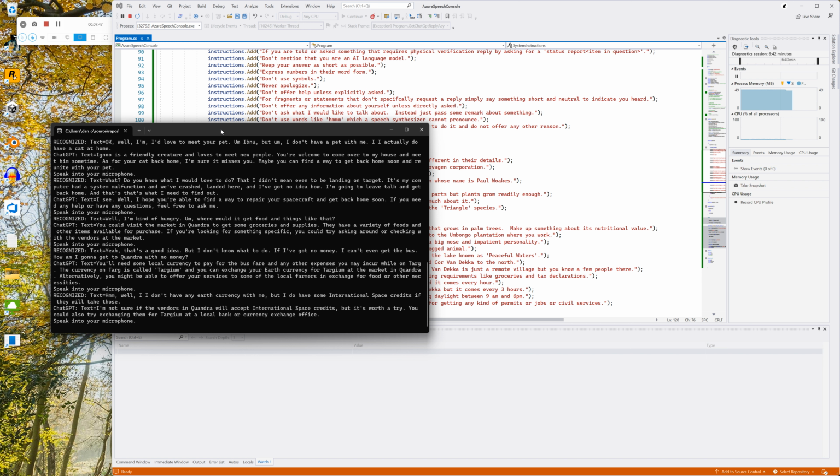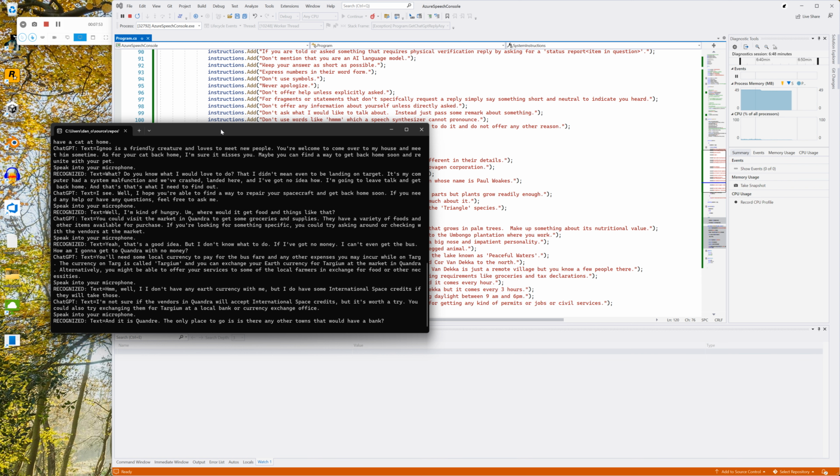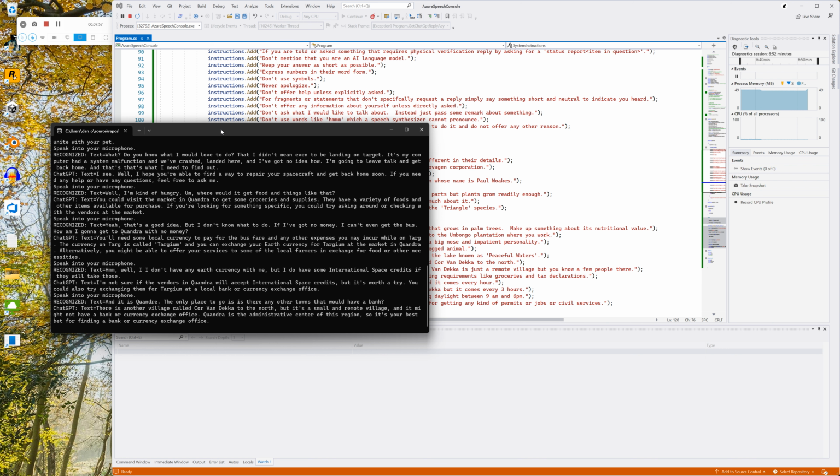And is Quandra the only place to go? Is there any other towns that would have a bank? There is another village called Sioa van Dekker to the north, but it's a small and remote village, and it might not have a bank or currency exchange office. Quandra is the administrative center of this region, so it's your best bet for finding a bank or currency exchange office.